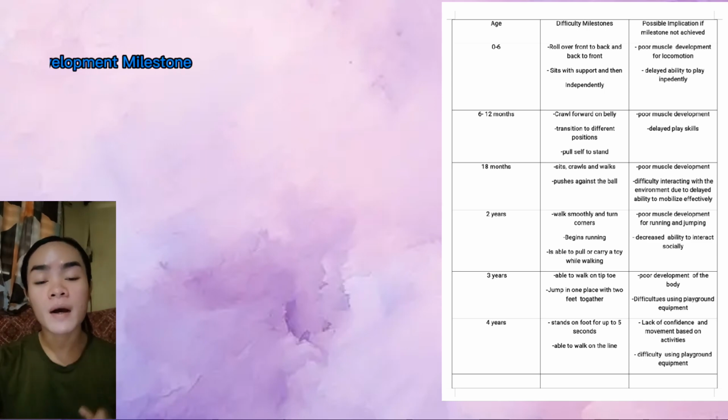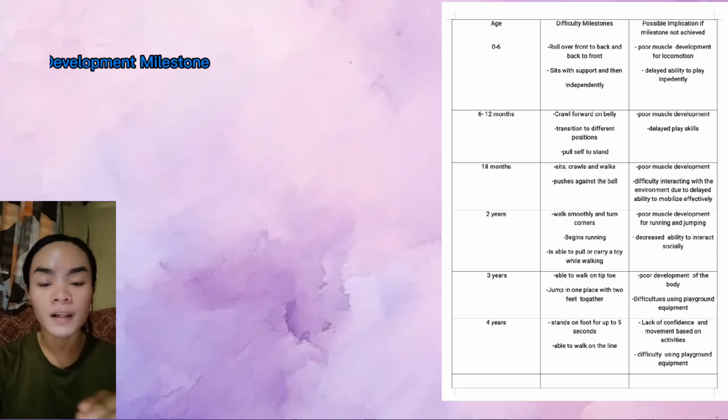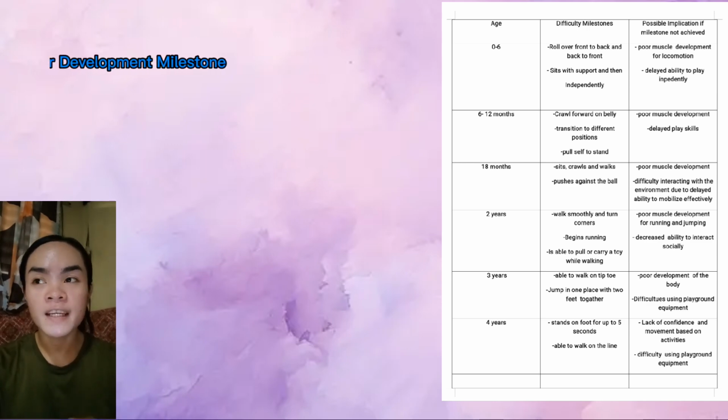So in 0 to 6 months, di ba, ang mga bata kay ligid-ligid pa man siya, dili pa kayo palakaw. More on ligid-ligid pa, mukamang. Sits with support and then independently.